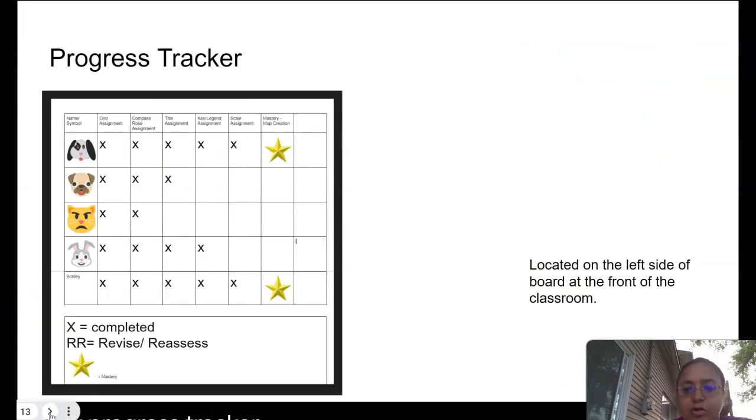Progress tracker. They're located on the left side of the board at the front of the classroom so that they can be updated every day, every time that students get an assignment done. And then once they reach mastery, they will receive a star. If they have completed something, it will have an X. If it needs to be revised or reassessed, it will have an RR.